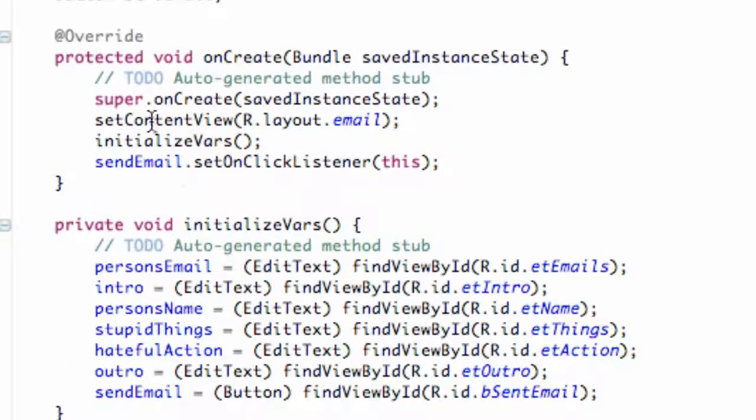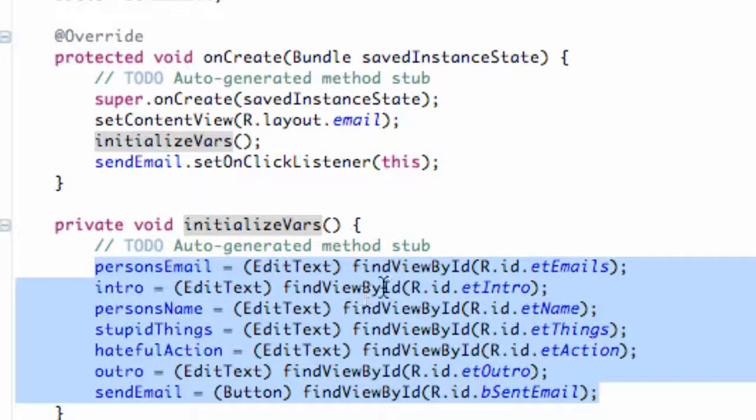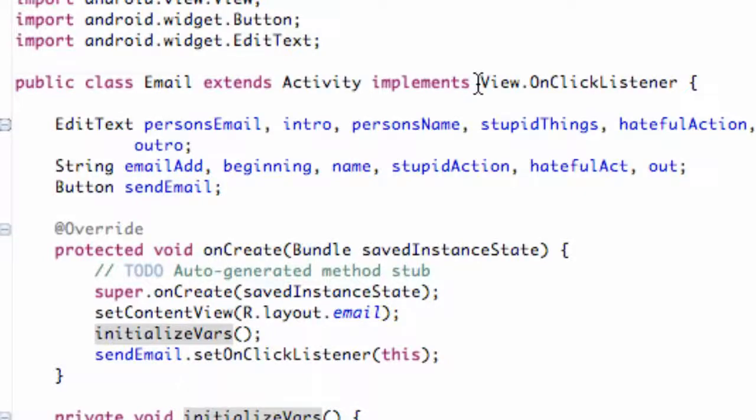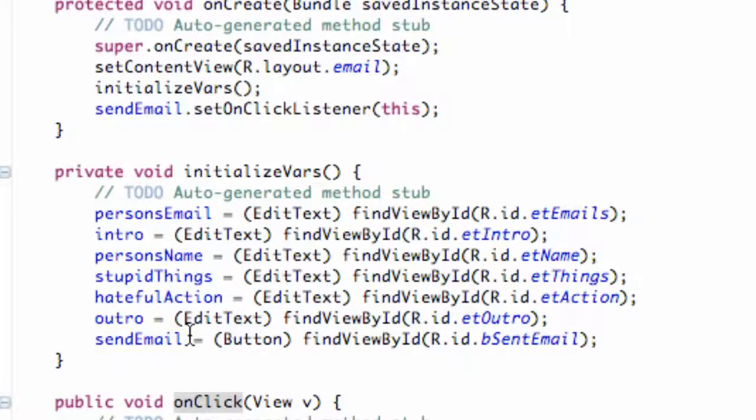So then we go to the onCreate method. It sets the content view to that XML layout called email that we set up, and then it initializes the variables. So we created a new method like I showed you guys in the last tutorial called initialize variables. Set that up, and basically it adds a reference, or a bridge, over to the XML like we always do. That's all that method's going to do. Pretty simple. And then basically we also implemented the onClick listener, so that's going to add the onClick method right here. And then we set our button up equal to that onClick listener that we implemented.